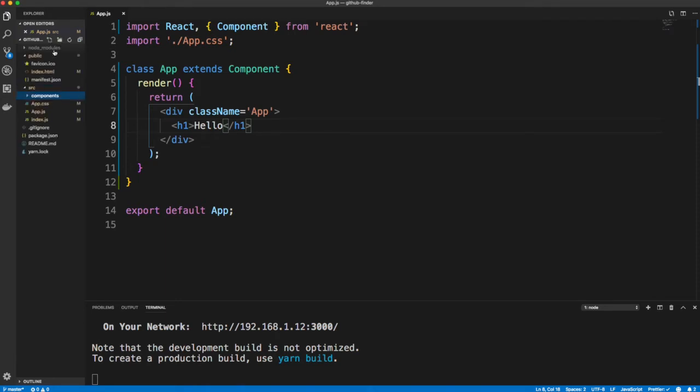Now it's up to you how you want to structure your components. Sometimes people will put just all the component files in this one folder. I like to break it up, especially if you have quite a few components. So I'm going to create another folder in here called layout. And inside layout, I'll create my navbar component.